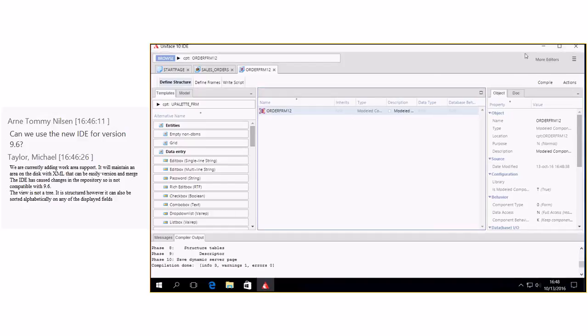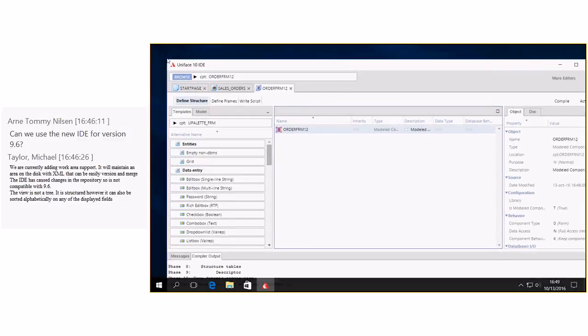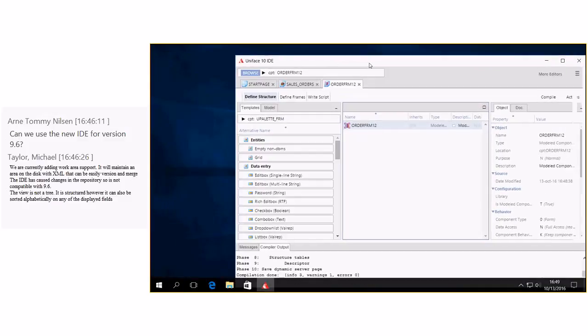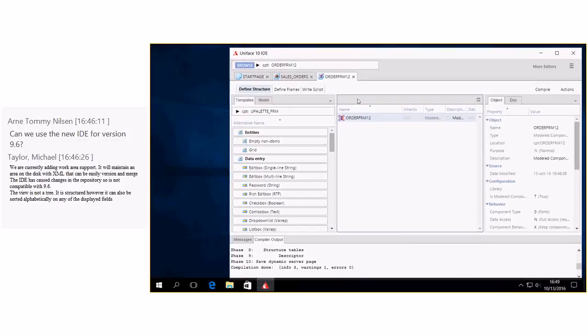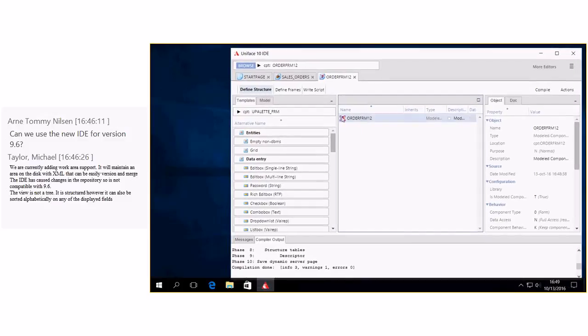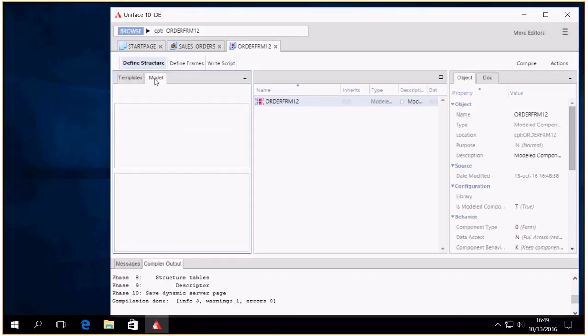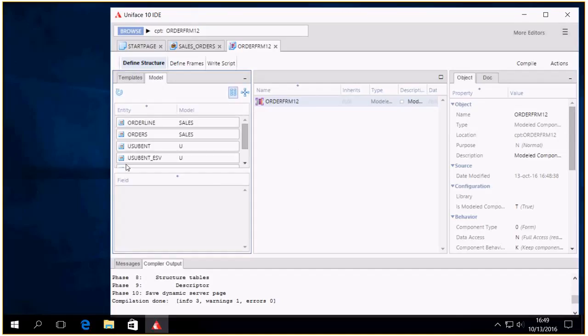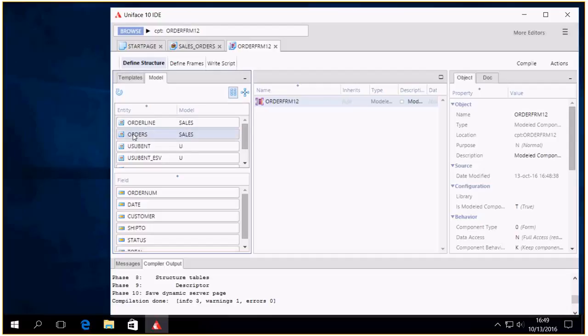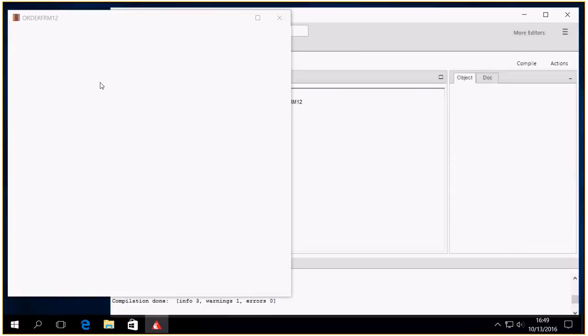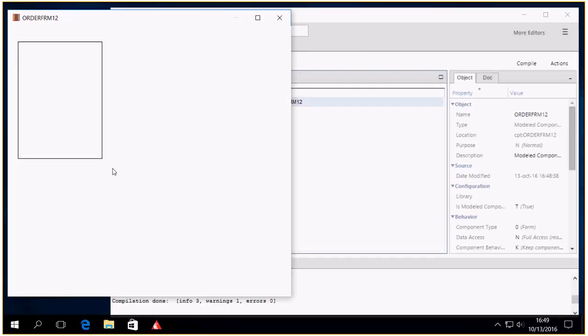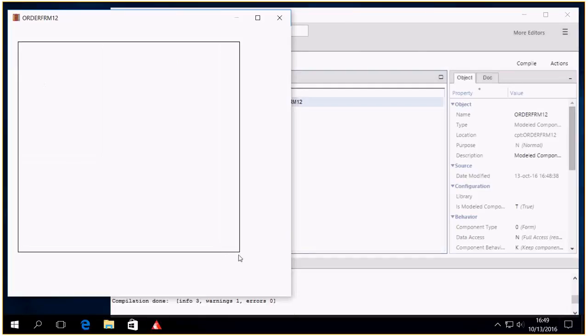I will make my screen a bit smaller for good reason. I will show you. Of course, I want to have entities on my client-server form, and I'm going to do this by selecting the order. And if I now go to define frames, a familiar paint tableau comes up. Here it is.